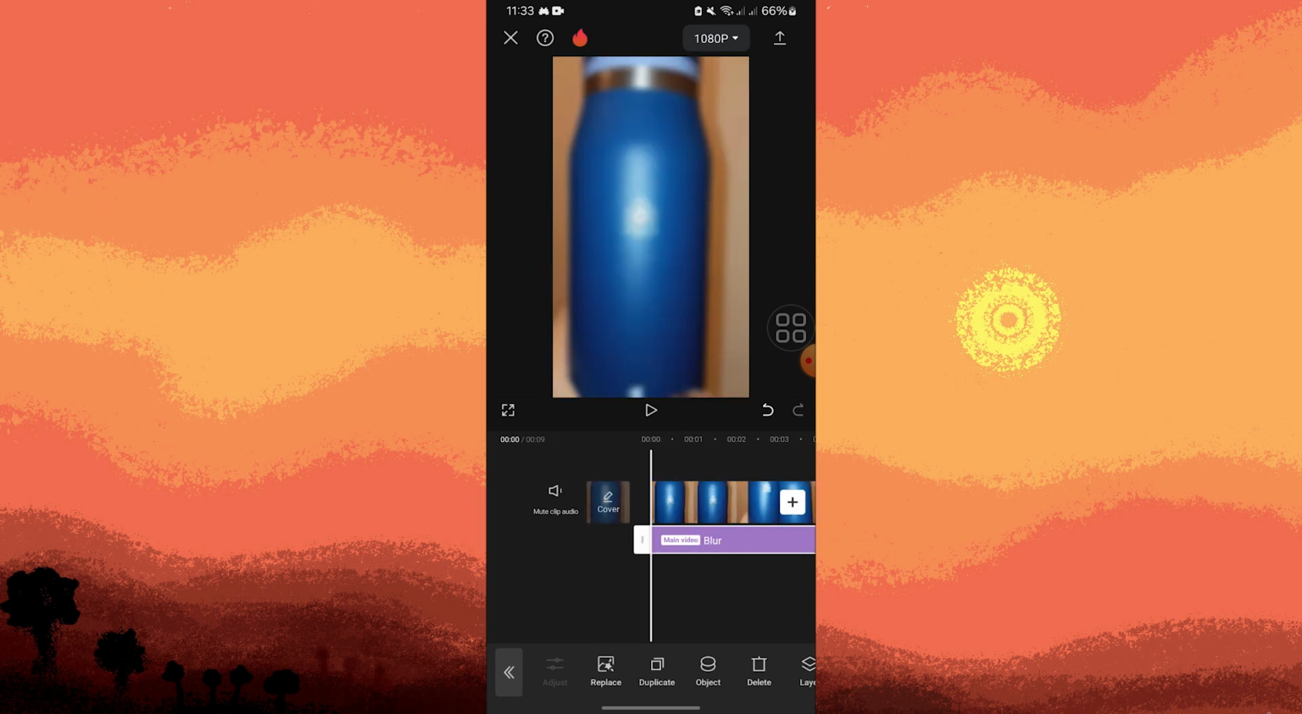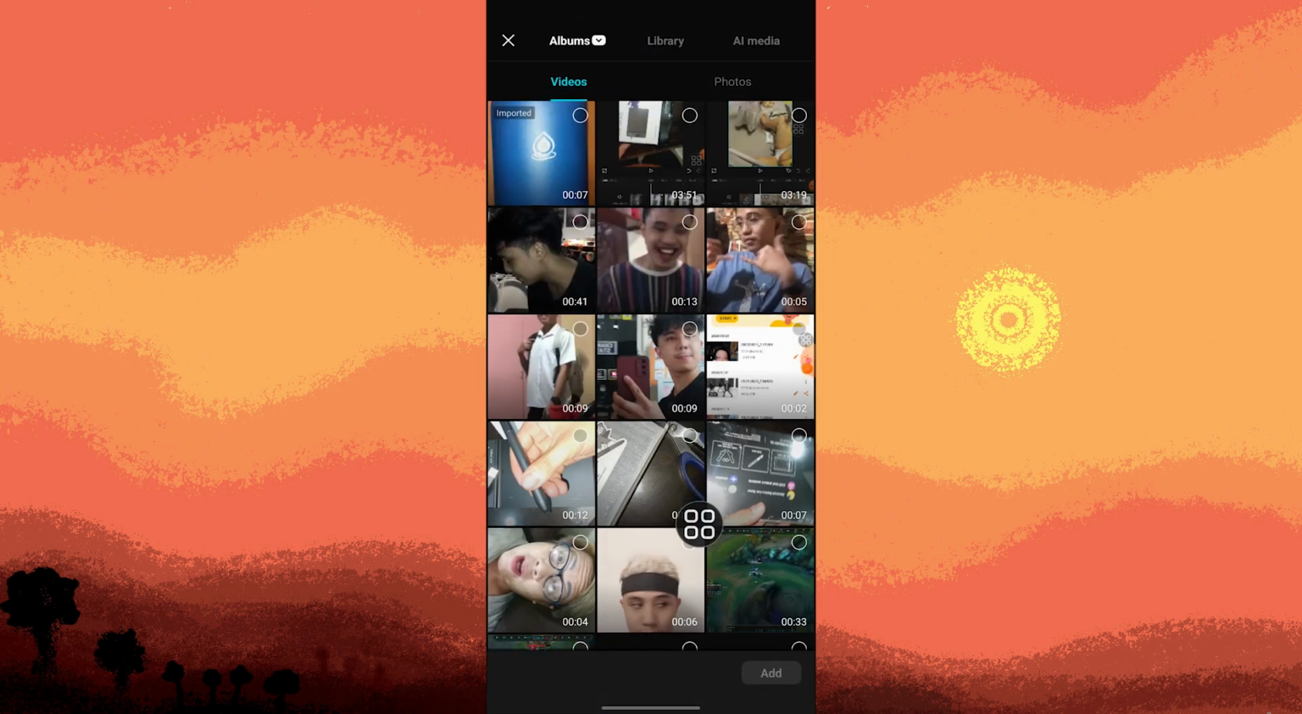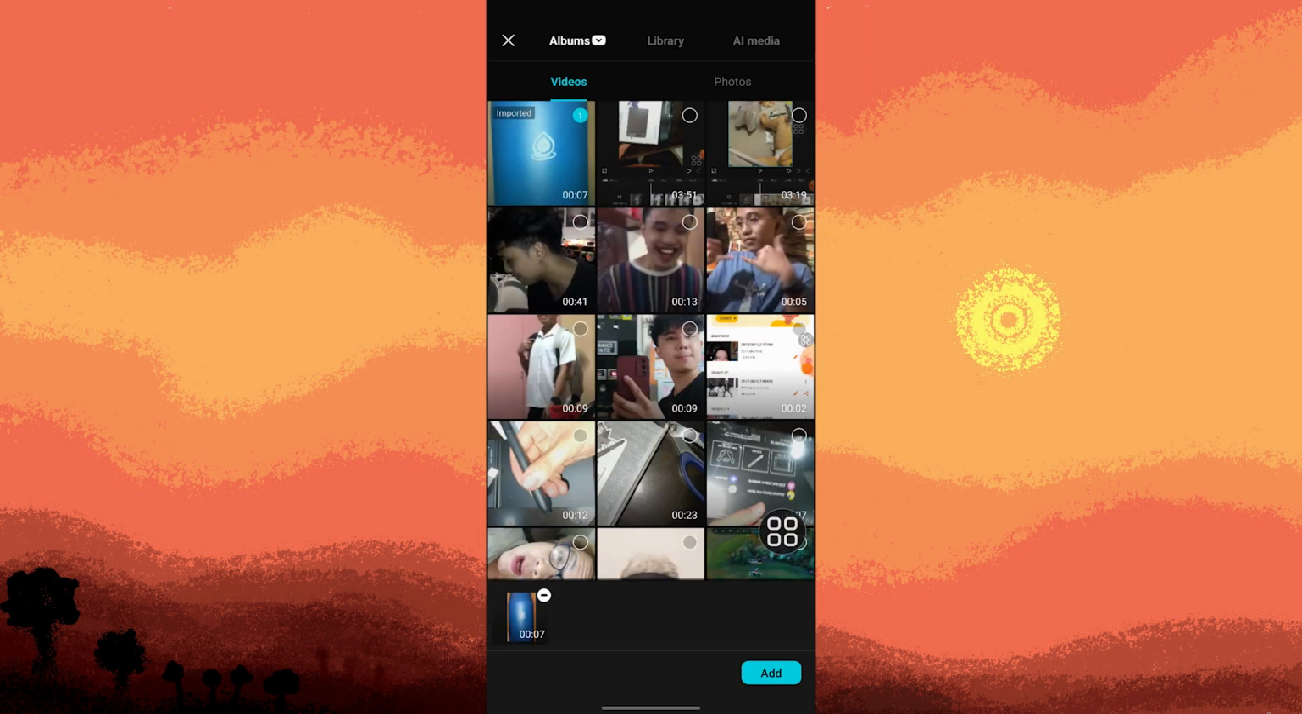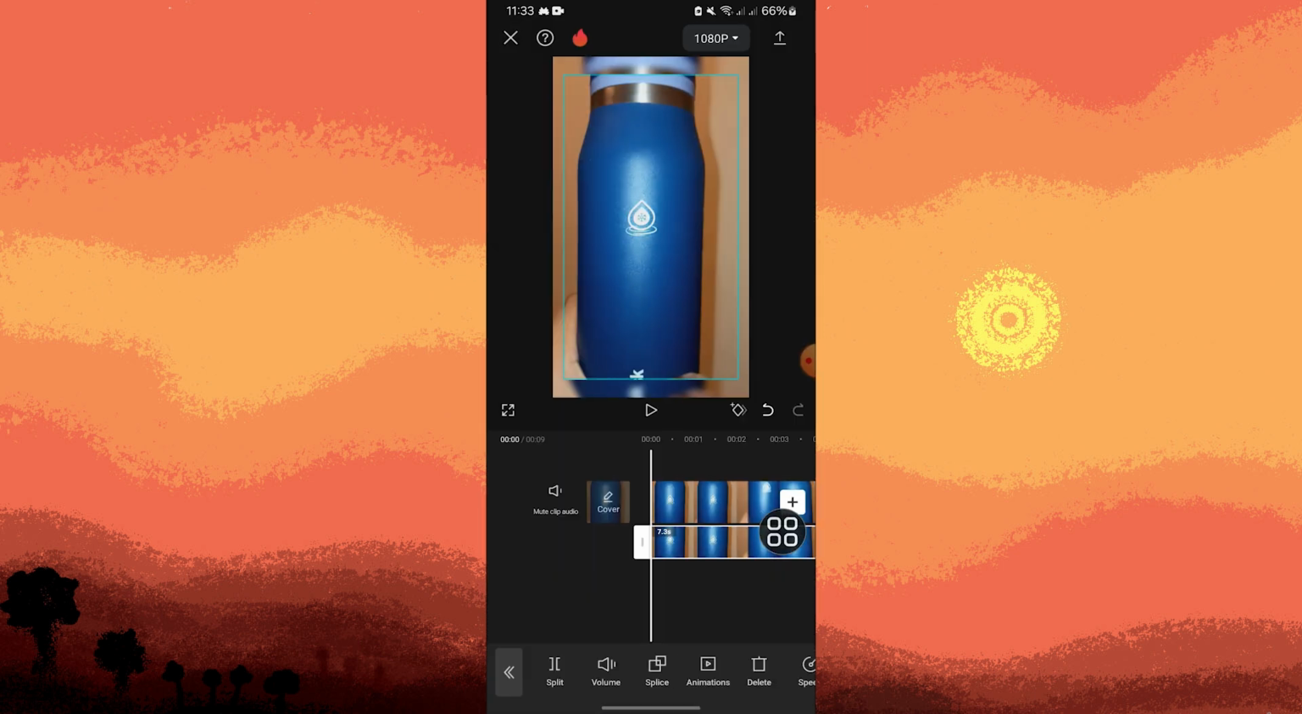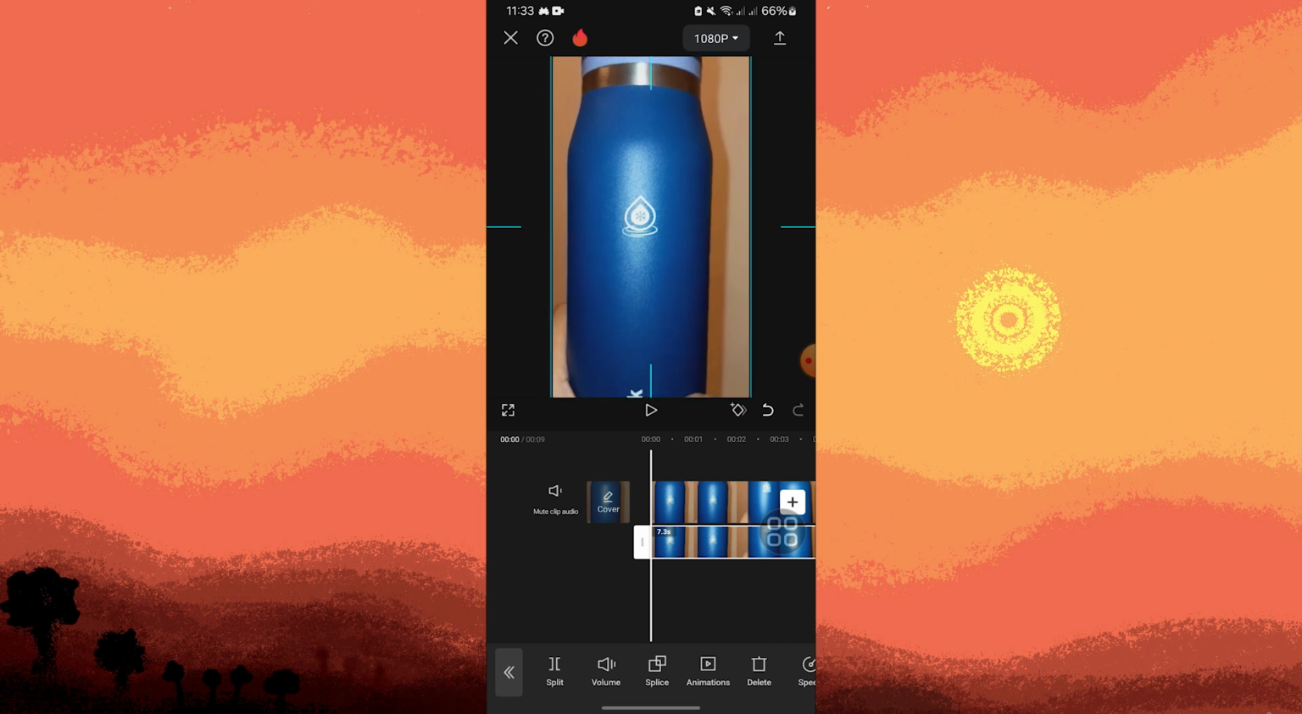Now, all we need to do is to go back again, tap on overlay, then tap on overlay again, tap on the previously selected video, tap on add, then just fit the video to the screen until it matches the size of your first video.